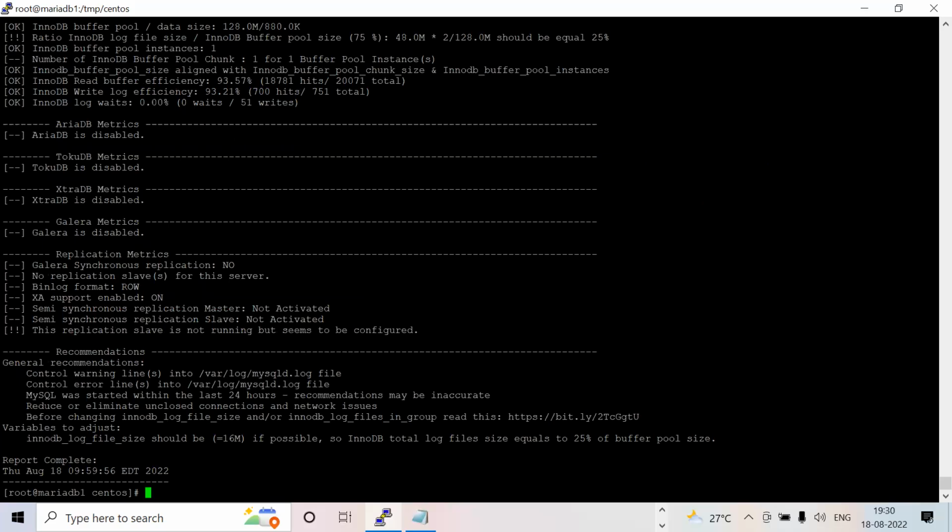General recommendations, a control warning line, the MySQL log, and one error message is there in the log file. MySQL was started within the last 24 hours. Recommendations, maybe okay. If it is literally an up and running, active database, then it can give some more. And one more thing, see, InnoDB log file size should be 16 MB if possible.